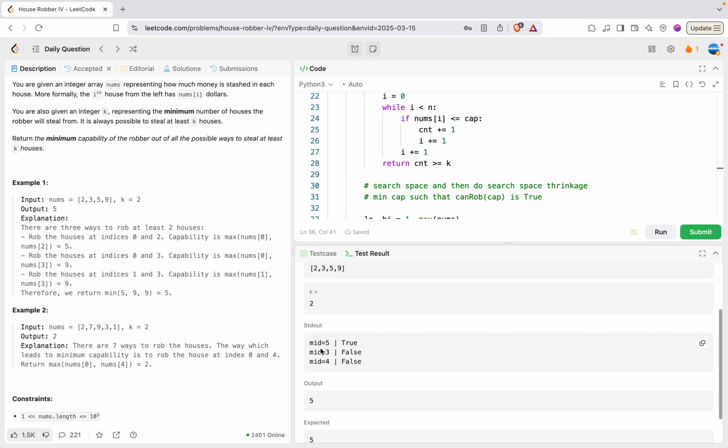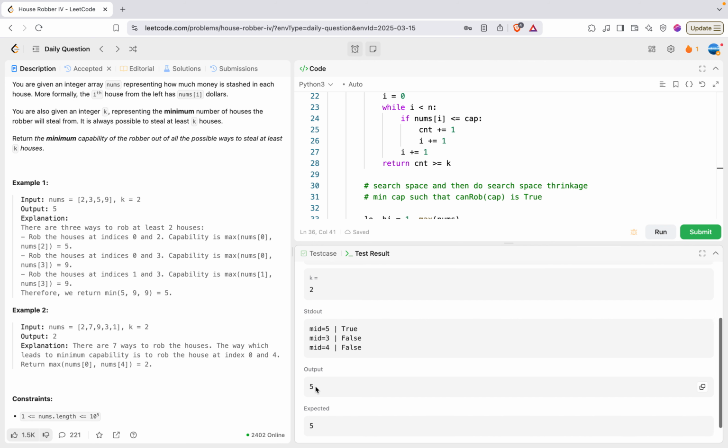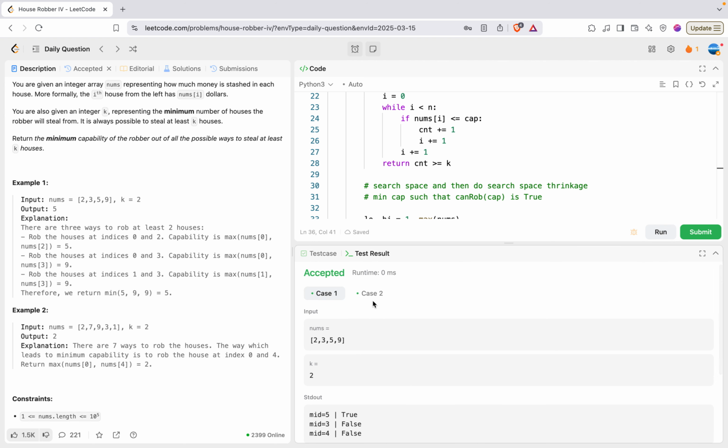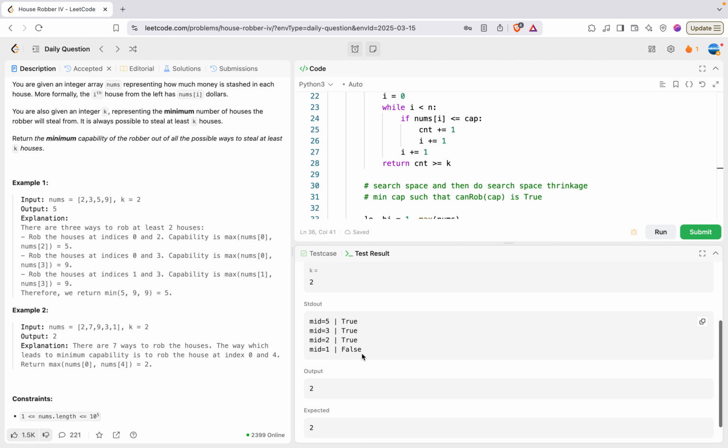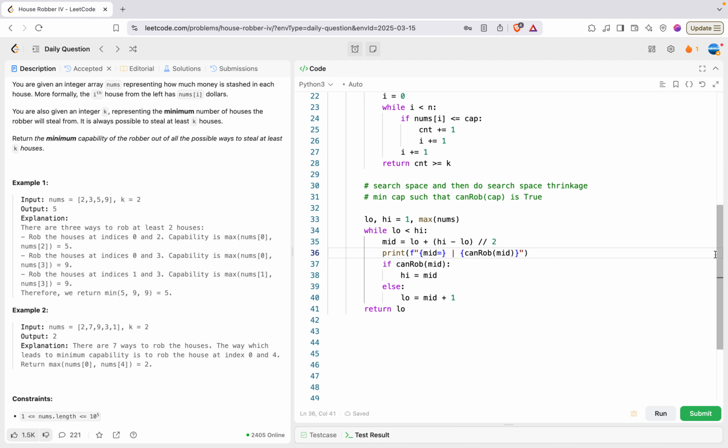Right. So mid equals 5 is true, and mid equals 3 is false, 4 is false. Therefore, you have 5. And you look at example 2, right? 5 is true, 3 is true, 2 is true, 1 is false, and you need to have at least 1. So here you have 2, so you return 2. That's basically about it.